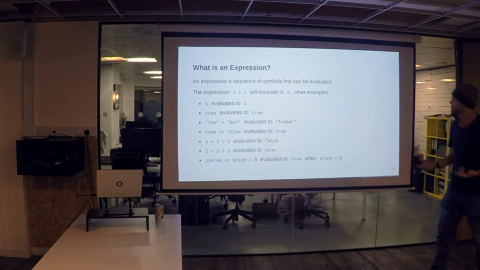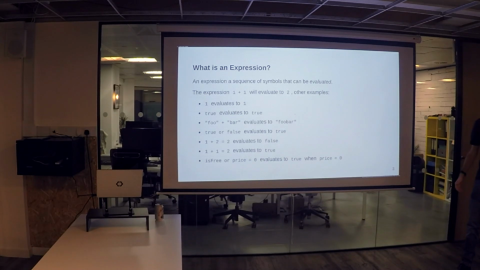So essentially, who's used Symfony, right? And I expect all of you know what an expression is in terms of the Symfony expression language. No? Okay, good. That's the right answer.